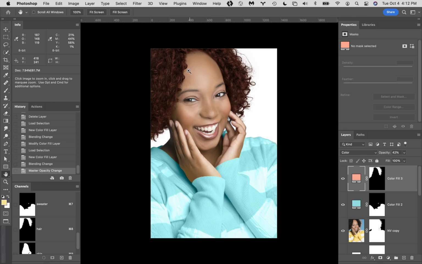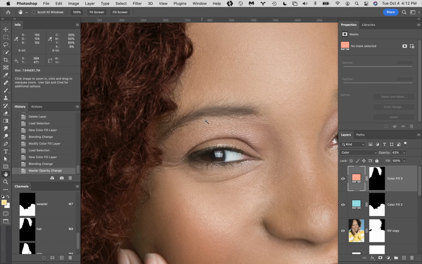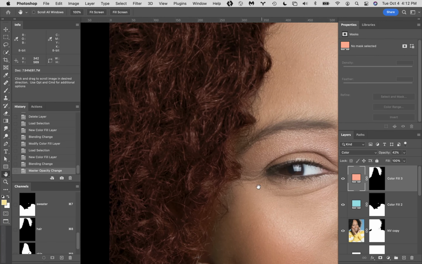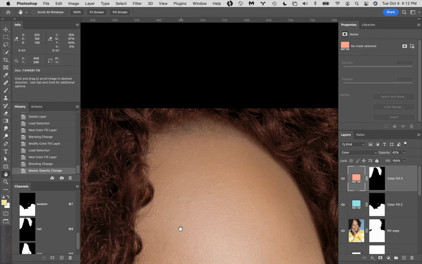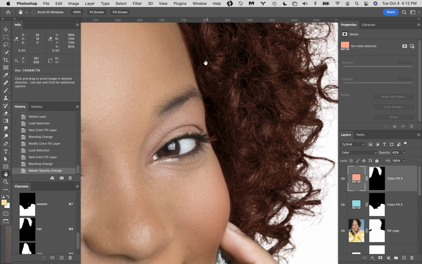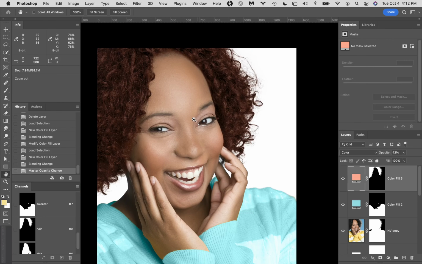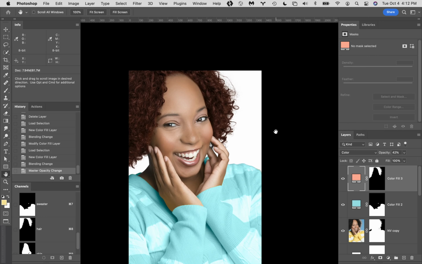And look at the selection. We were all worried about that skin tone transition. Do you guys see it? It looks flawless. Are there questions about this?